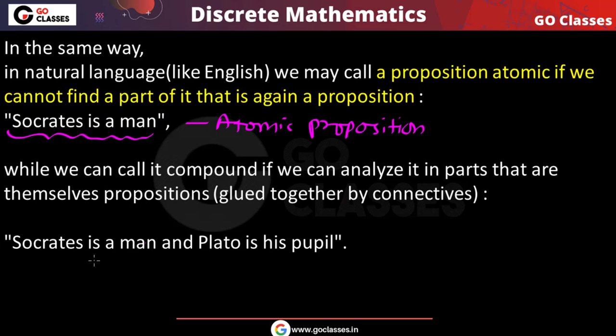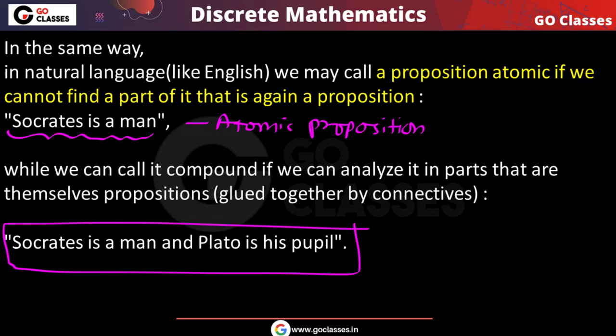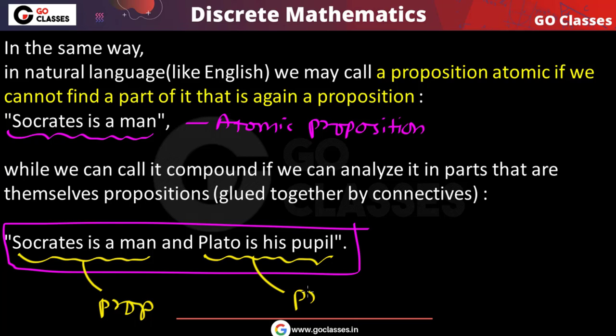But if you notice this other statement, in this statement I can say that this part is a proposition: Socrates is man. This part is a proposition: Plato is his pupil. So this is also a proposition, and this part is also a proposition. So finally I can say that this is a proposition, but this is a compound proposition.